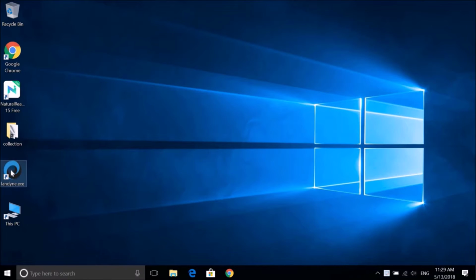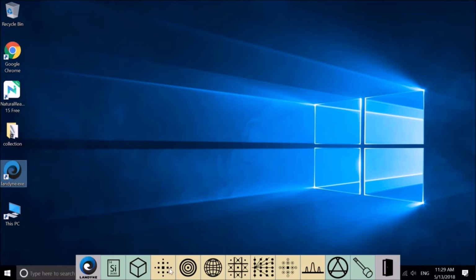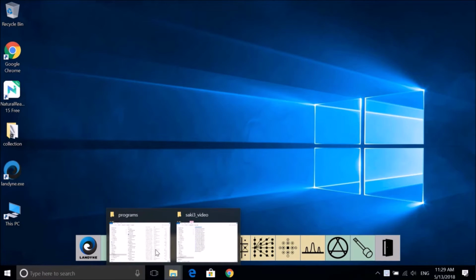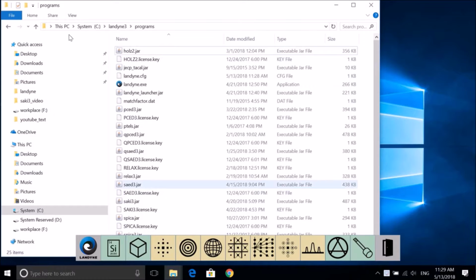Here is the Landyne Launcher icon. Double-click the icon to activate the launcher. If you have a license file, please copy the license key to C/Landyne3/programs/. Let's check the software and license key in my computer.